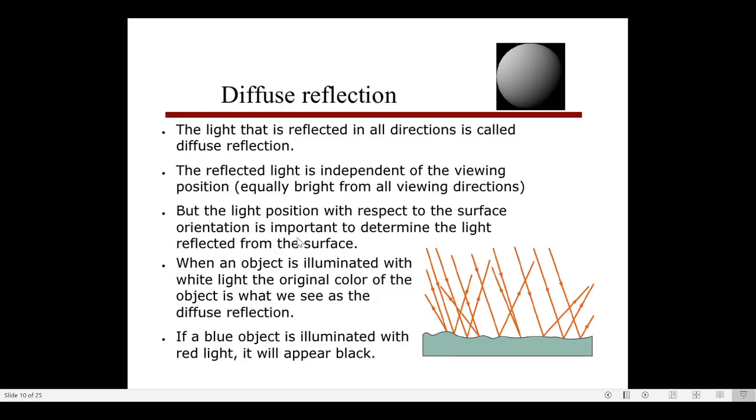Then there is another model that is called diffuse reflection. For example, there is a rough surface, it is not very shiny, it is a normal surface. Then whatever light is incident on this surface, it is reflected. So in the case of diffuse reflection, this reflection is done in all directions. So the light that is reflected in all directions is called diffuse reflection.